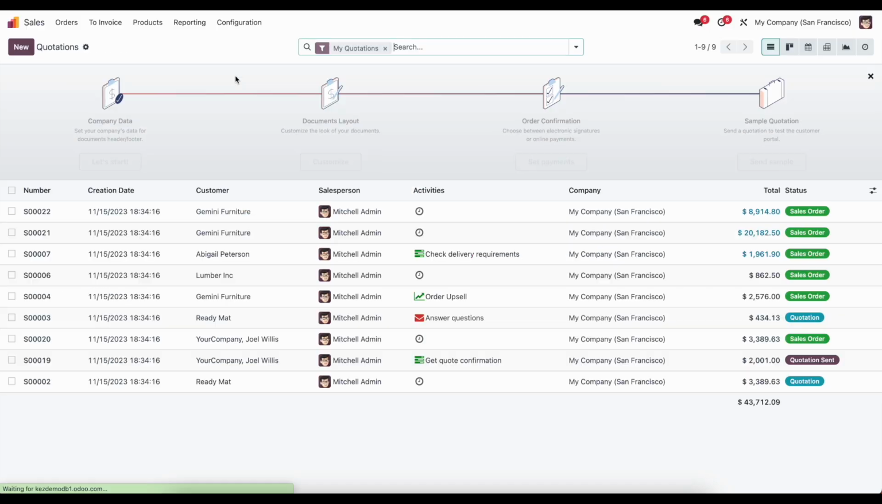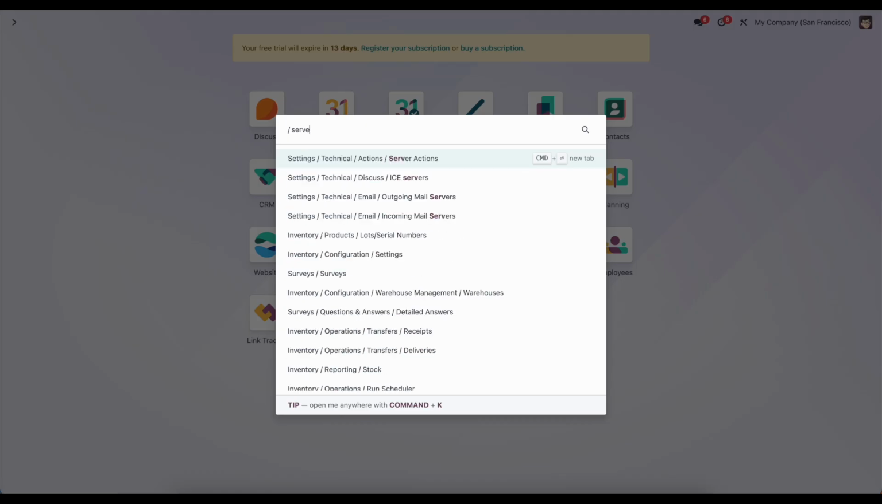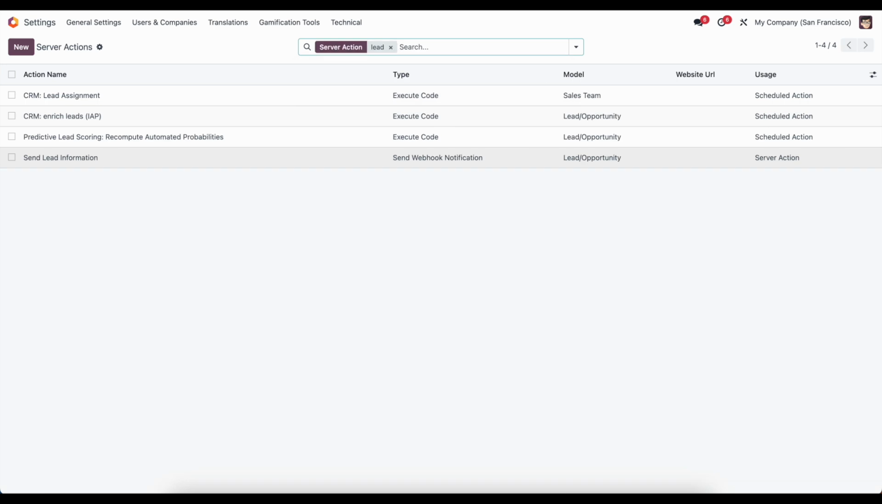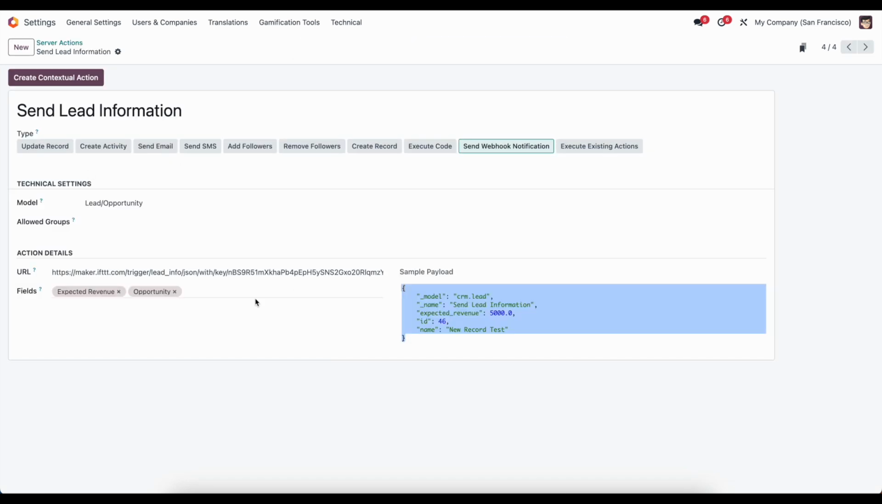Then we looked at creating a server action. Again, in server actions, we created a new server action that sends out a payload to a third party. And those fields that we're sending out were the expected revenue and opportunity. And this is going to be the URL that's going to receive that data. Here we're using if this and that, but again, it can be anything. And this is the sample payload.